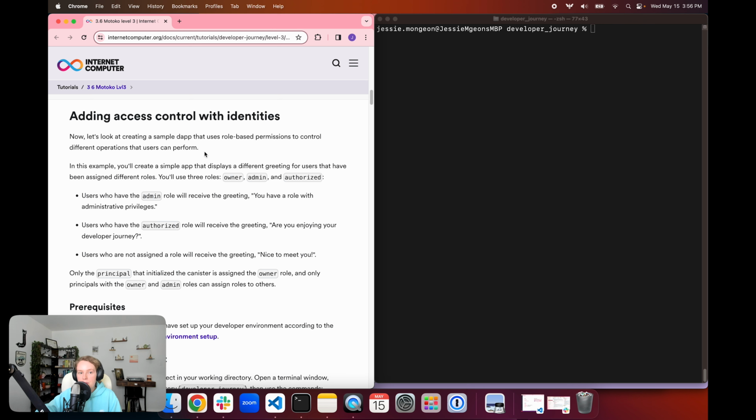But now let's look at a more complicated sample application that uses role-based permissions to control different operations. So in this example, we're going to create a simple application that displays a different greeting for users based on their different role. We're going to have an owner, an admin, and an authorized. For any users that have the admin role, they're going to receive the greeting, "You have a role with administrative permissions." For users that have the authorized role, they're going to receive the greeting, "Are you enjoying your developer journey?" And users that aren't assigned a role are going to just get the greeting, "Nice to meet you."